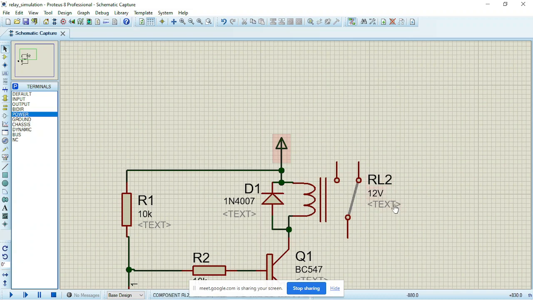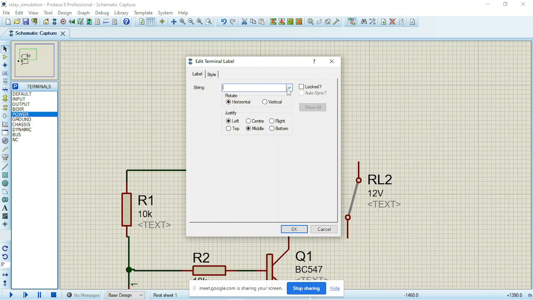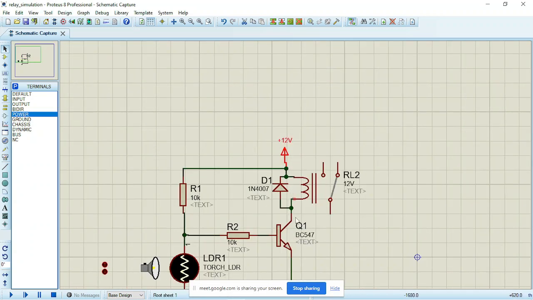All right, so as you can see here, this is a 12-volt relay. So you should also make sure that your power is 12-volt too. So here I'll double click, or you right click and go to edit properties. Then you input the appropriate voltage. Enter. So I have 12-volt there.